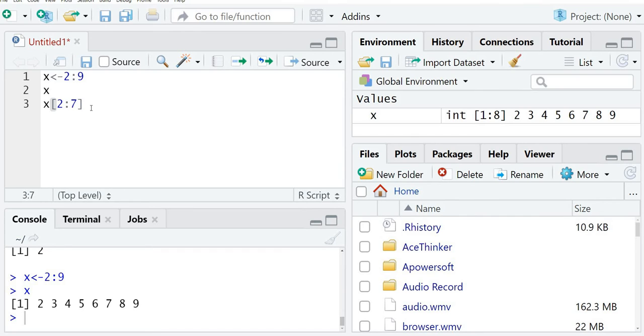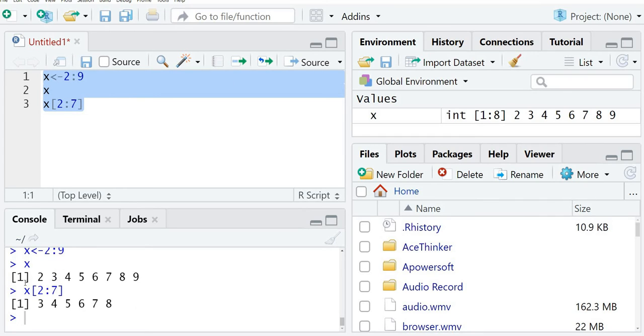This particular thing you have to write, and when you execute this line of code, you can see that this is our entire vector and we are getting the values from 2nd index to 7. As we know that the index starts from 1, so the second value will be 1 and 2, so we are getting values from 3. So this is the case of subsetting in a vector.